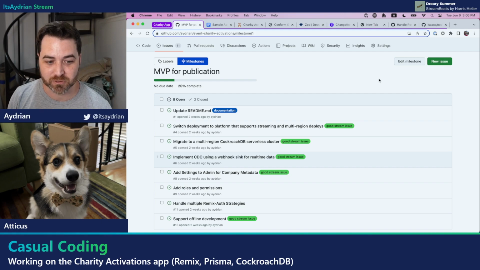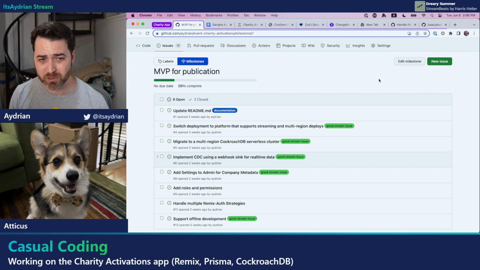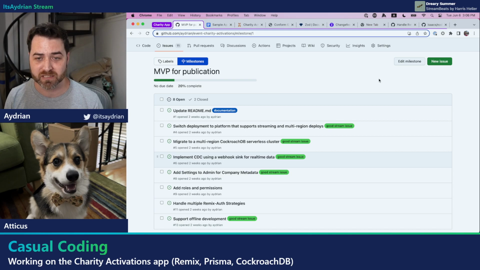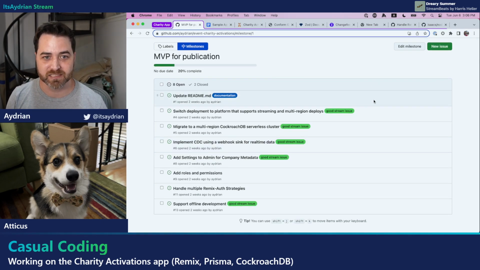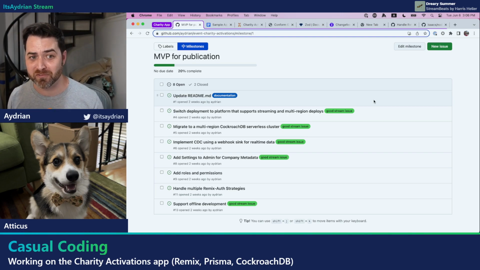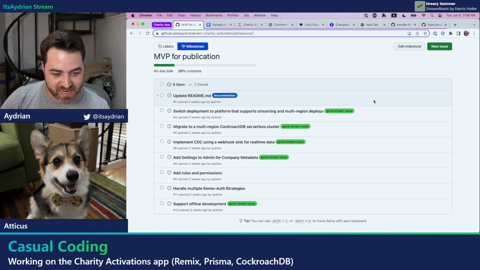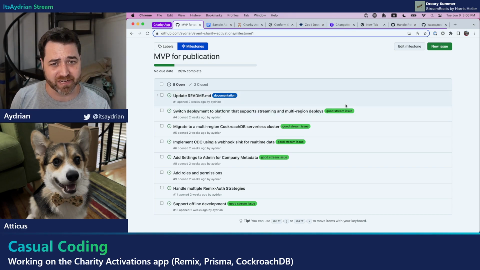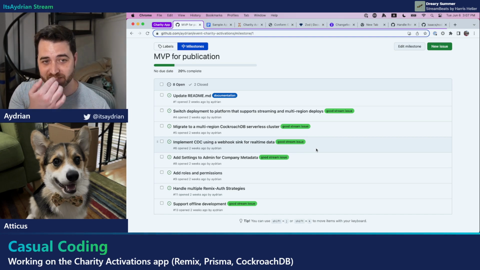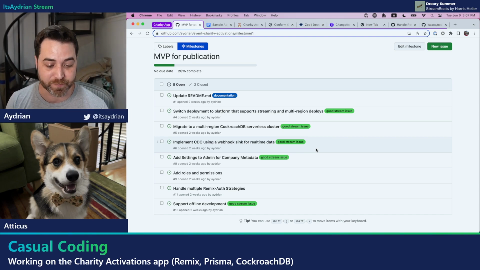So I have created a milestone, and all of those tickets that we put in a couple weeks ago, I've now organized them. I've decided which ones I want to get done, and now I'm actually tracking it. So we have 10 total tickets. Two of them are closed. We're 20% there. What I want to do today, I have some of these that I've marked as good stream issue. So these are ones that it would be interesting for me to do on stream.